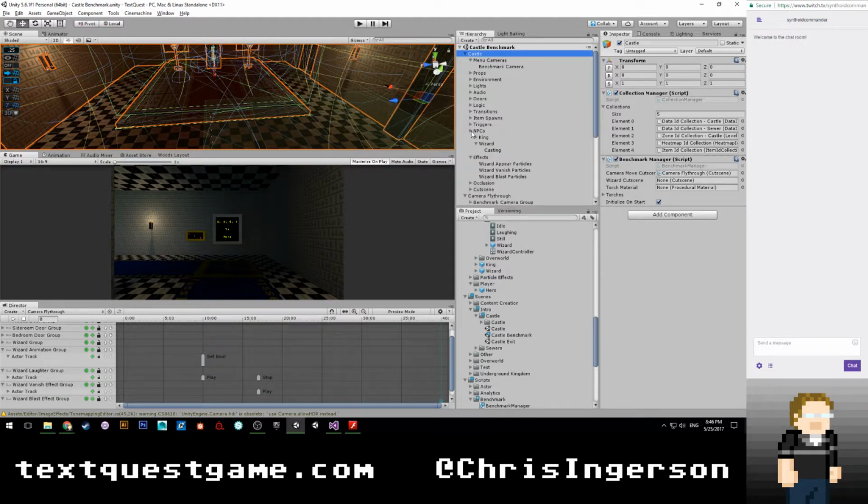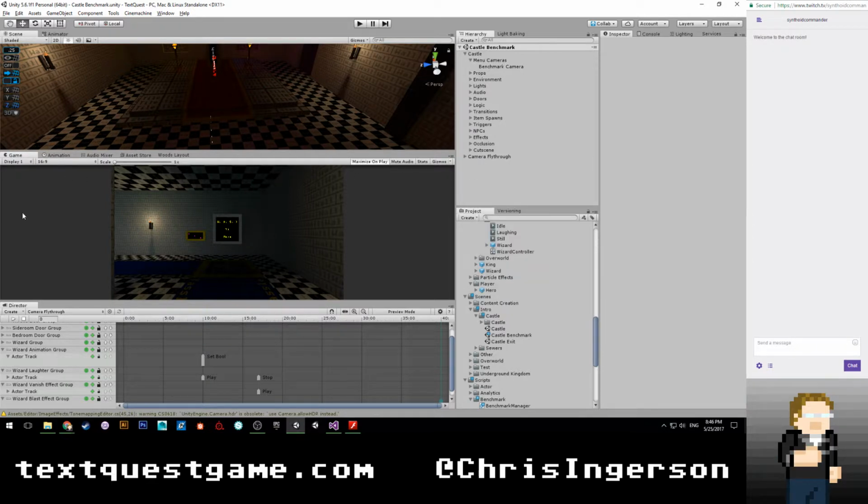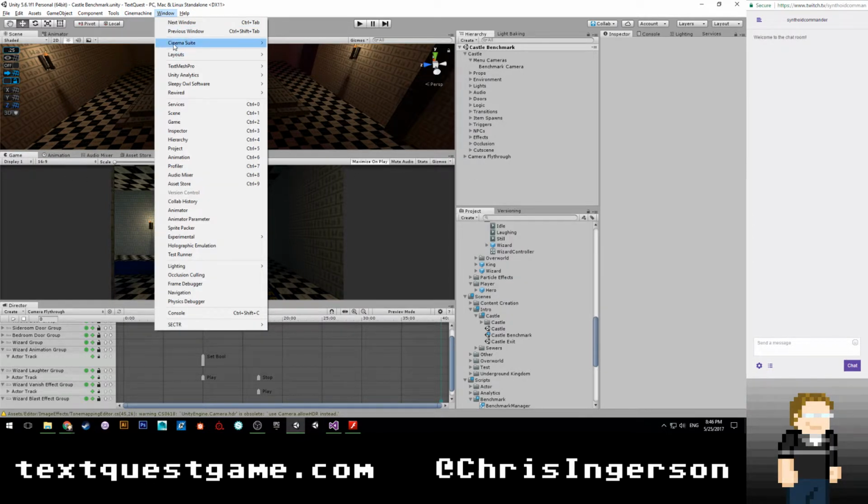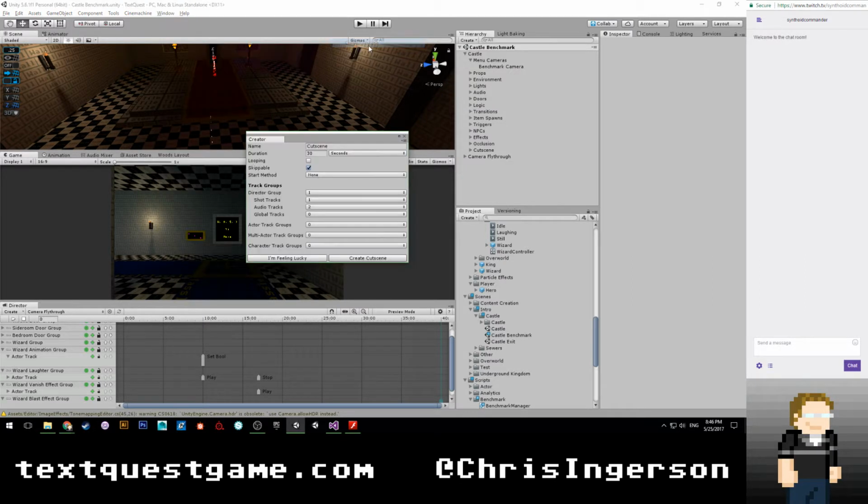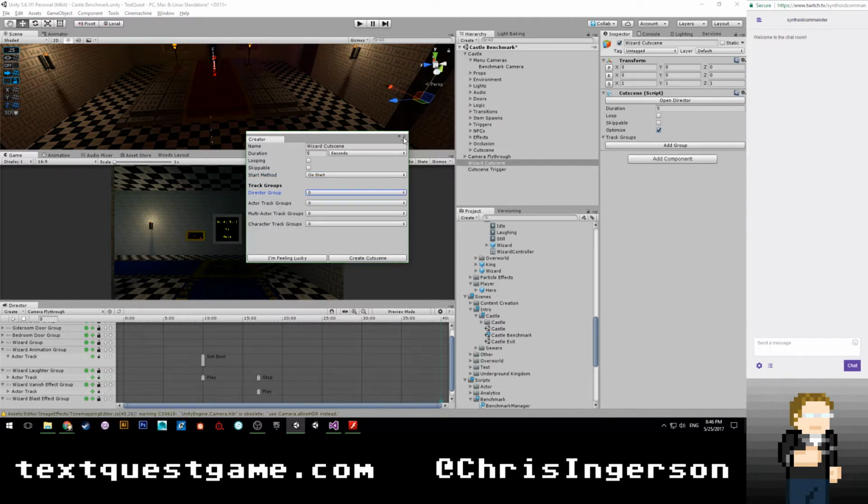So let's go ahead and minimize this, camera fly through. Okay, we're going to create: Window, Cinema Suite, Cinema Director, Create Cutscene. This one's going to be called Wizard Cutscene. Duration is going to be, I'm going to say, 5 seconds. It's not going to be skippable. No start. Beyond start, I guess. Track groups: 0. Pretty much 0 all over the place. Set that up. Okay.